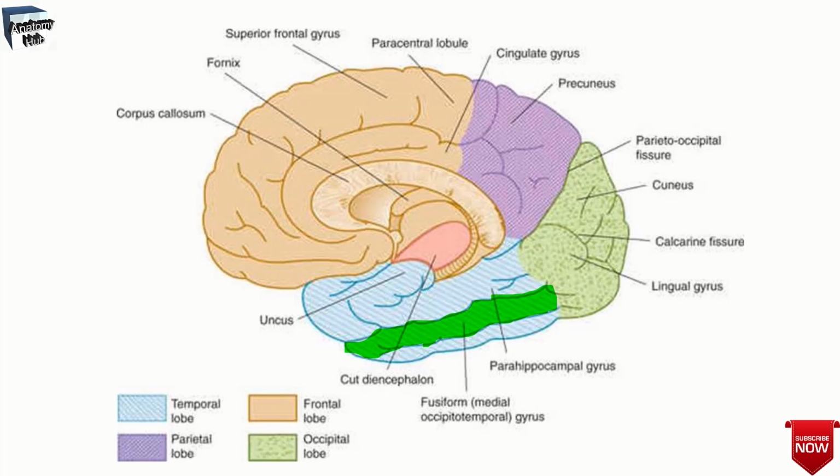Although the functions of this fusiform gyrus have not been fully defined, we can just guess that this gyrus is for the processing and recognition of the face, body, color, and words.